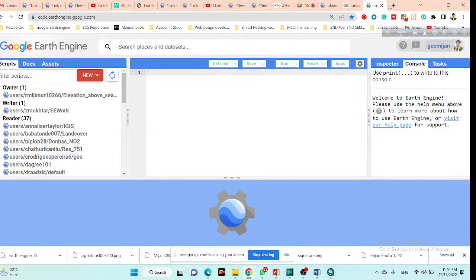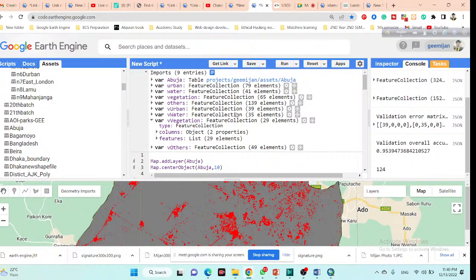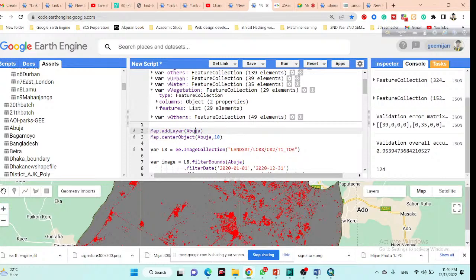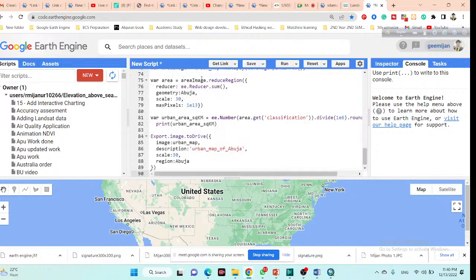Just you need to take the training points and also the validation points. Other things you can simply copy the code and paste here. So in this time, suppose this code we can work with. First of all, you can simply press Control and A, simply select all of the things. Then simply copy, and paste in your new code editor.